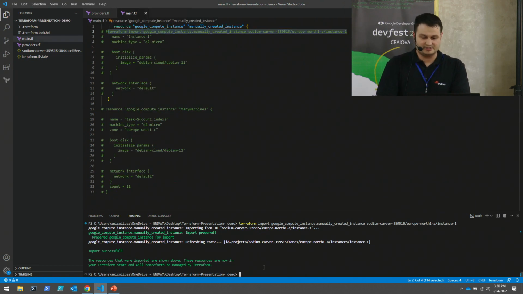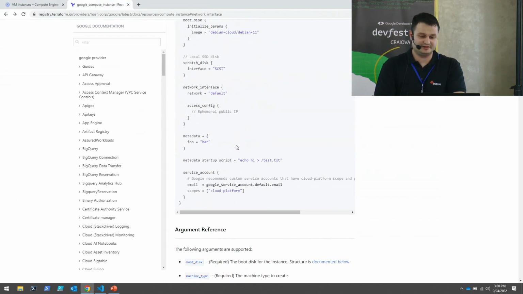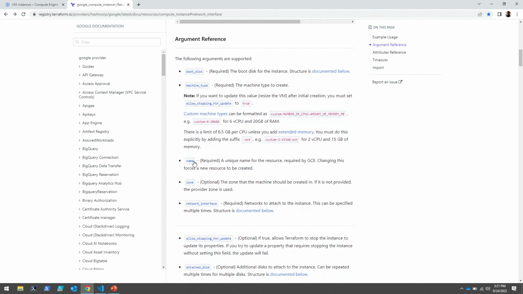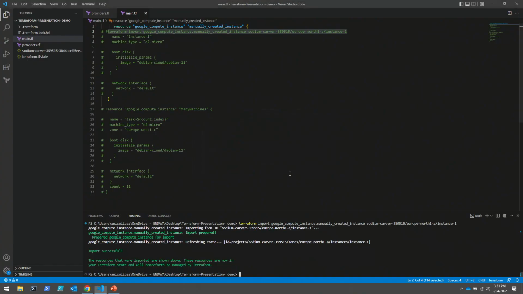Okay, so in order to do a Terraform destroy, we're going to need some mandatory parameters which we're going to take from Terraform's documentation. As we can see here, boot disk is required, machine type is required, name is required, and network interface is required. I happen to have these parameters here just for the ease of the demo. I'm just going to uncomment this and run a Terraform destroy.